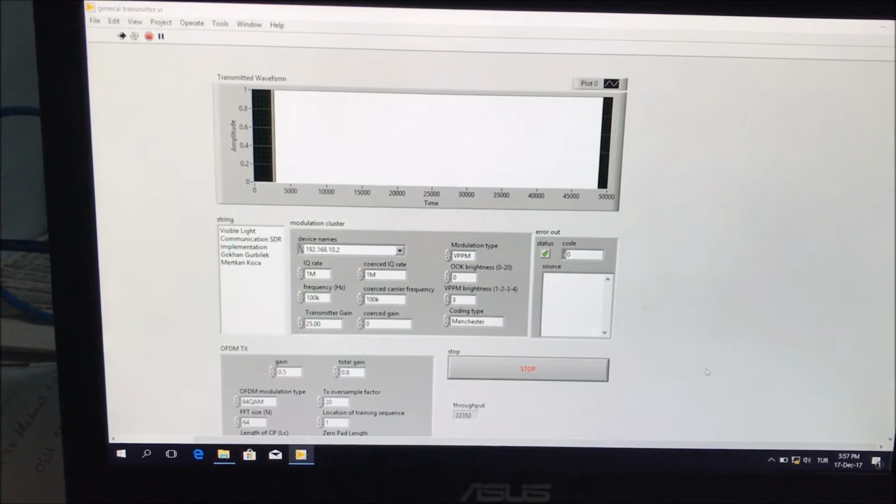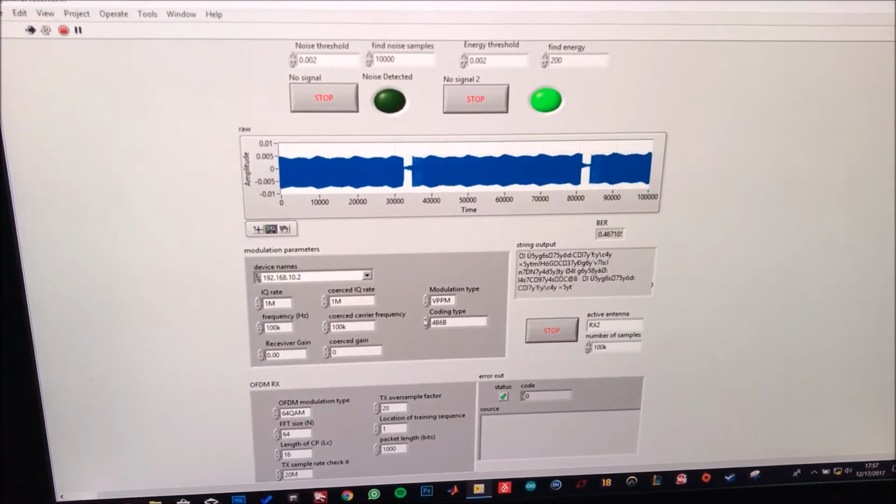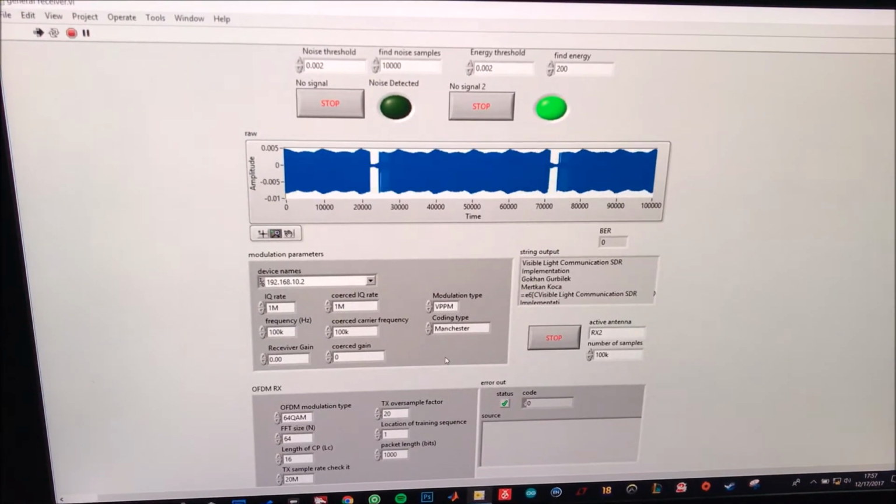Now let's switch to Manchester coding. When the receiver is set to Manchester coding, the transmission is done perfectly.